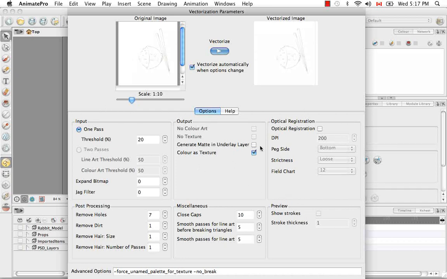So the optical registration features work when you're scanning in multiple hand-drawn sheets of paper where you've probably drawn out like a huge stack for an animation. The way that you can keep your stack of paper aligned is by having holes punched in the bottom and having them fixed on what we call a peg. So all of these features have to do with that peg, the holes, the dots per inch, and the field chart, and these are all traditional animation terminology.